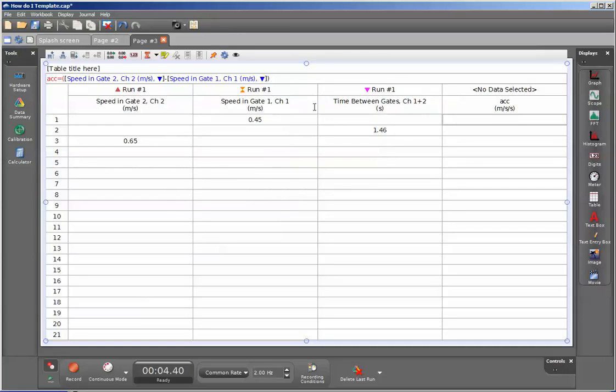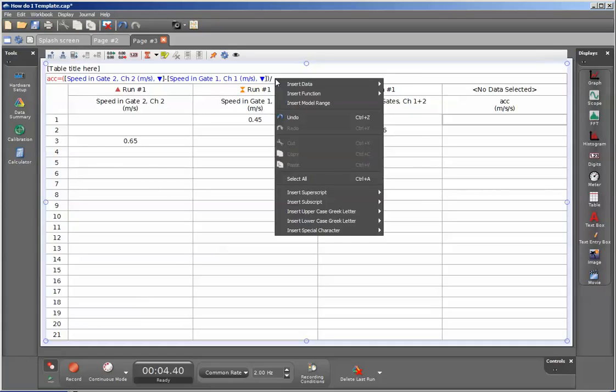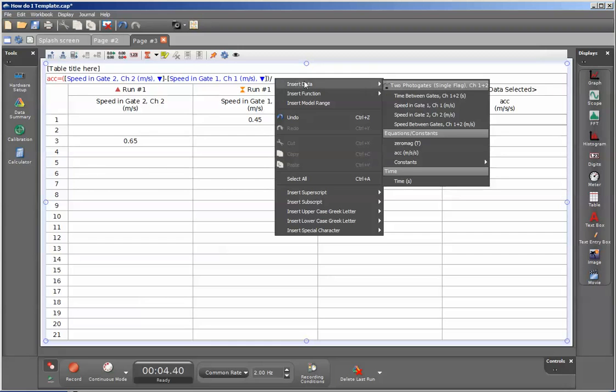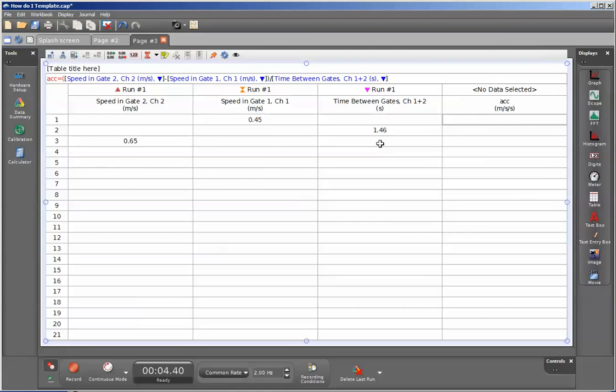I'll now close my parentheses, and I'm going to divide by the time between gates. So again, after putting the dividing symbol, I'll go ahead and right-click, Insert Data, and include time between gates. I've now completed my calculation and I'll hit Return. So you'll notice something curious. Because these two speeds occurred at 2 different points on this table, the calculation was not performed.